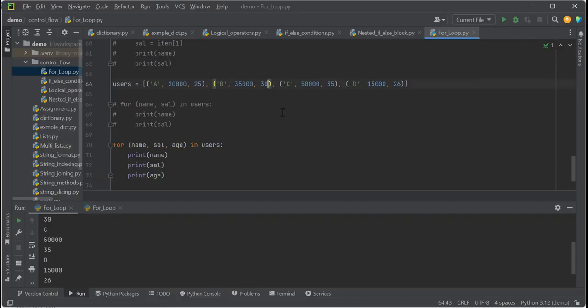Suppose I add one more item in the middle, something like department. The remaining 3 tuples have only 3 items, but this tuple has 4 items. Your iterator is going to catch the first tuple's 3 items, but the second one returns 4, and you are going to unpack only 3, so it throws an error, right? Let's see what's going to happen.